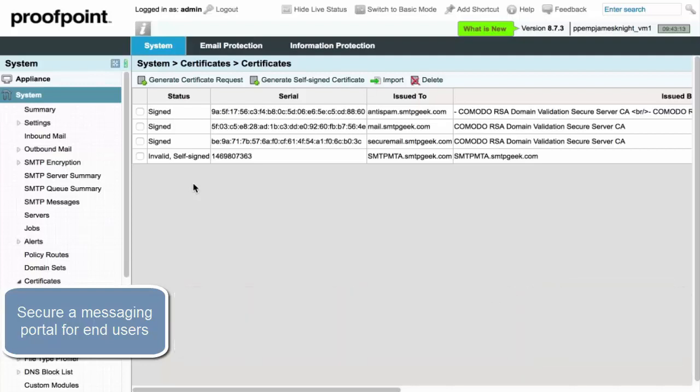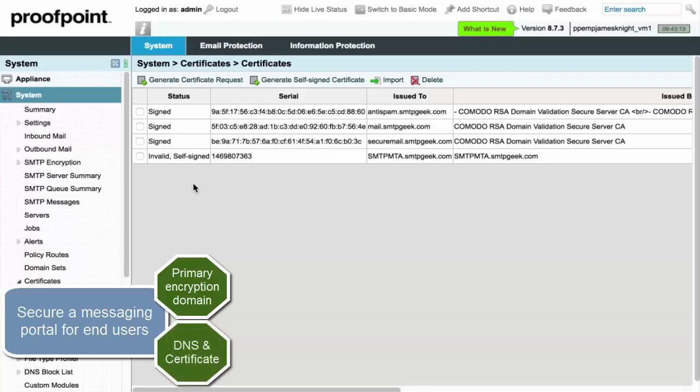The secure messaging portal is how an external recipient will connect to the secure reader on the Proofpoint system to register, enroll, and read the secure message. For an end user to access the secure message portal, a primary encryption domain is needed. This domain is derived from the system organization that is encrypting messages. The domain name will display to users, offering assurance that the digital signature in the encrypted message is generated by a valid domain. Finally, the secure messaging portal requires a DNS as well as a third-party certificate generated for the portal.